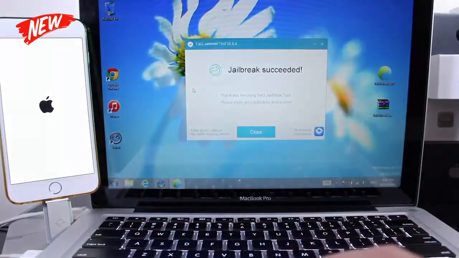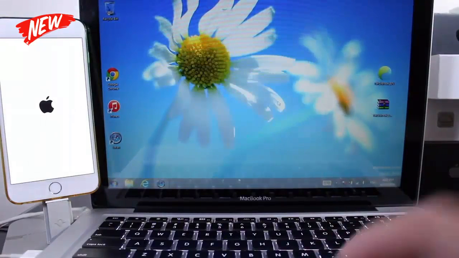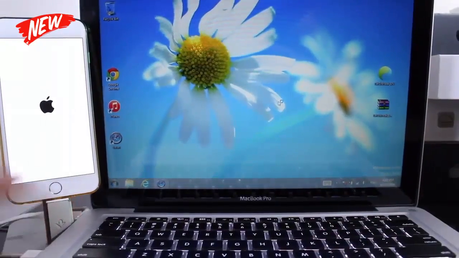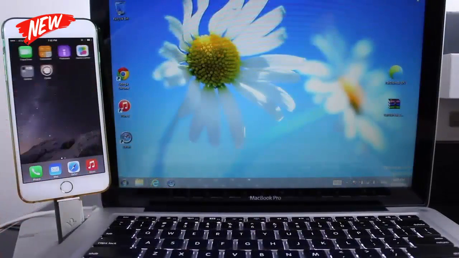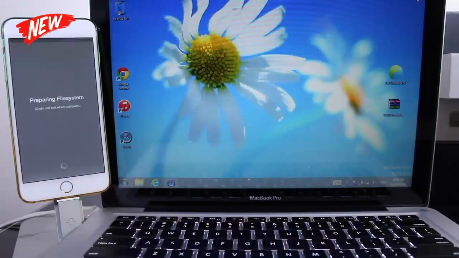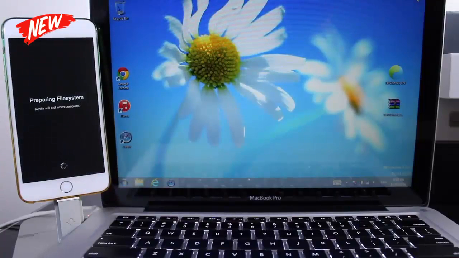Alright, so the jailbreak was completely successful. There you go. You can close that out. Let's go ahead and wait for the final boot up here on the iPhone. Alright, let's slide to unlock and we should have Cydia. Yes, there it is. Tap on Cydia and wait for it to prepare the file system.